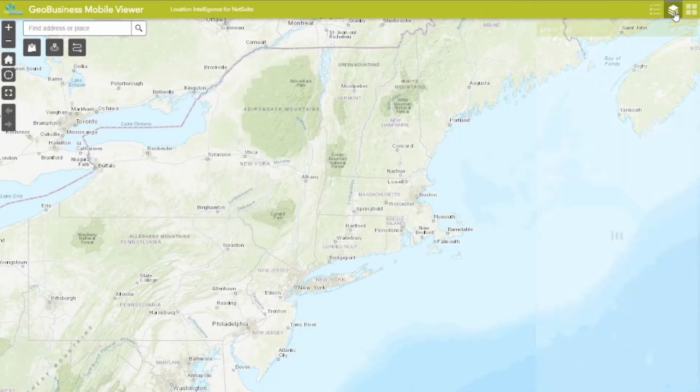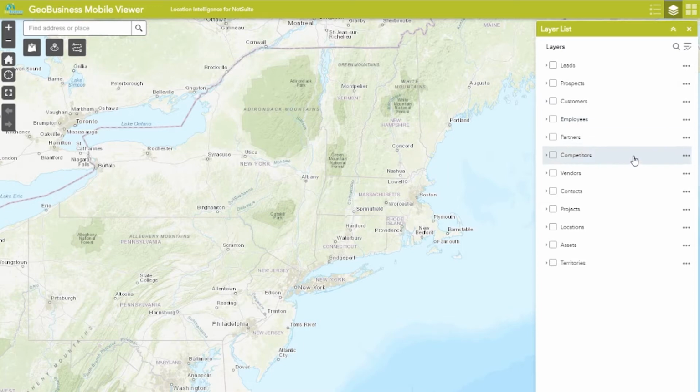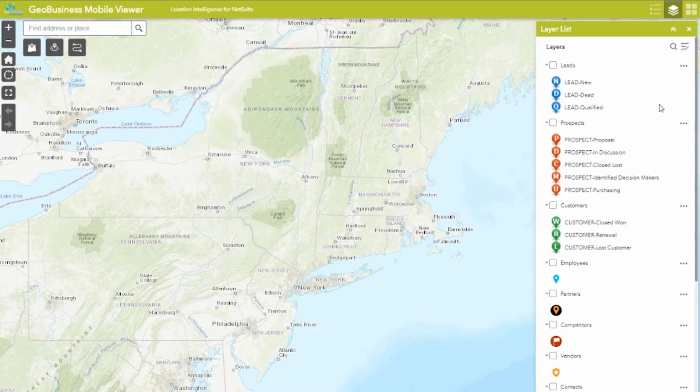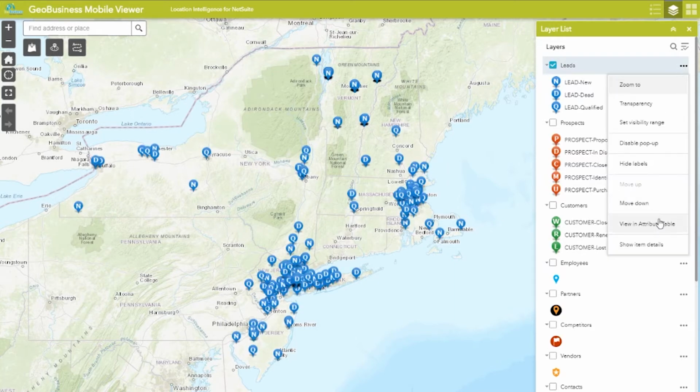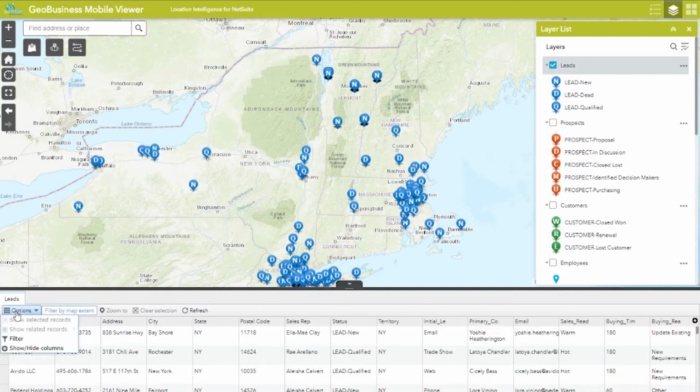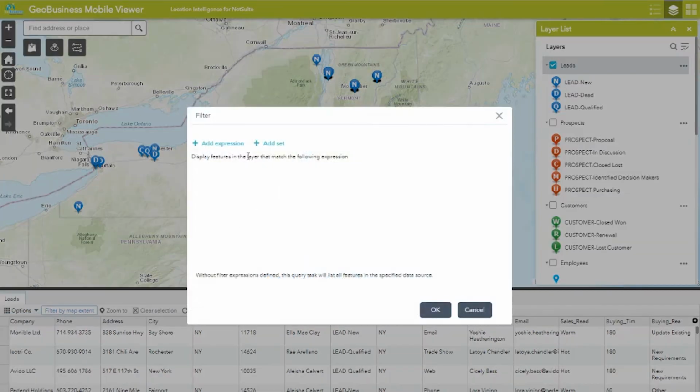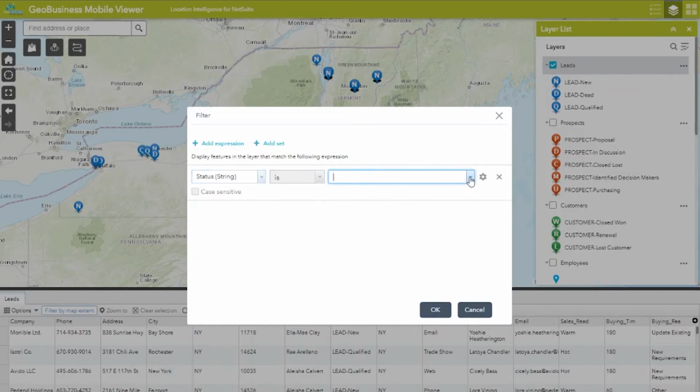Like our desktop interface, all of my NetSuite records are available from the layer list widget. I can expand all layers to see my available NetSuite record layers. I'm going to select leads, view them in the attribute table, and filter by status. In this case, the status I'm interested in seeing is lead new. Once the filtering is complete, you can collapse the attribute table and the layer list widget.